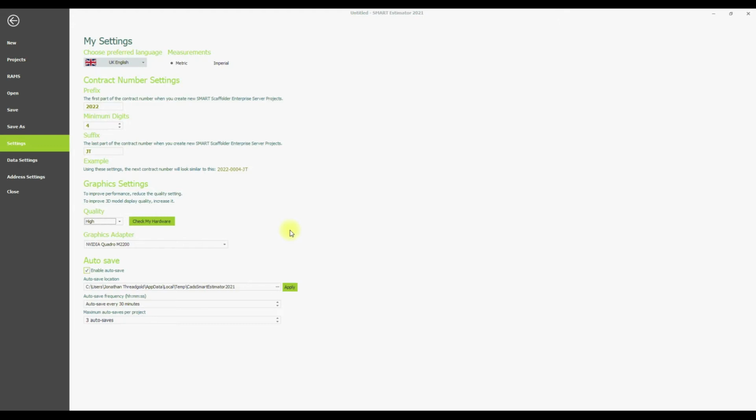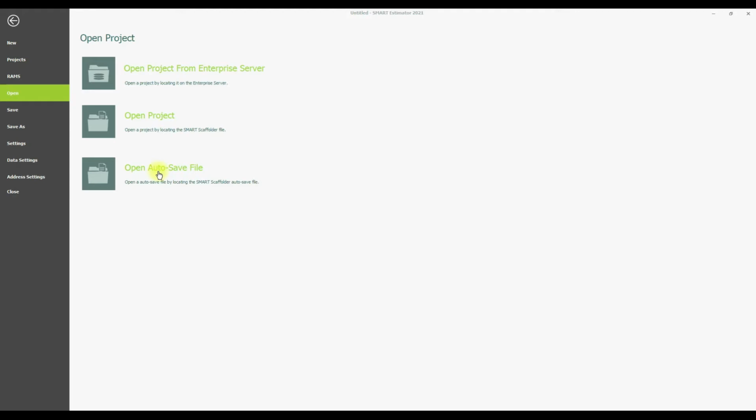And what the software does is it doesn't save these automatically into your server, so it doesn't update your server copy of the project. It saves them locally, and then if you need to, you can retrieve them. They can be located if you do need the autosaves. If you go to Open on the File menu, and then Open Autosave File, and that will show you where they are saved.